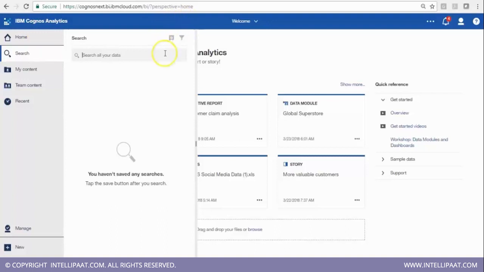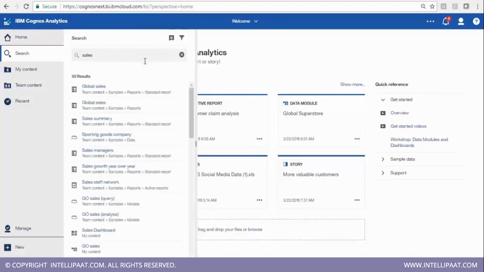For example, if I want to search something related to, let's say, sales, I just type the word sales and enter. So it is going to fetch me all the reports, packages, folders, data modules, everything that has got sales in it. You also have got the option to refine your search using this filter.